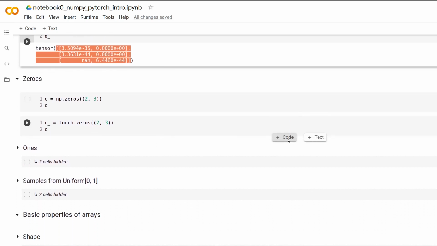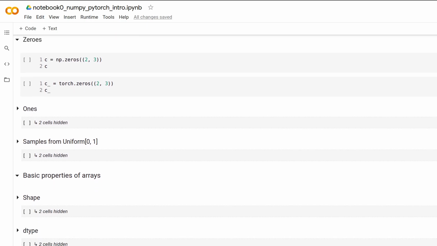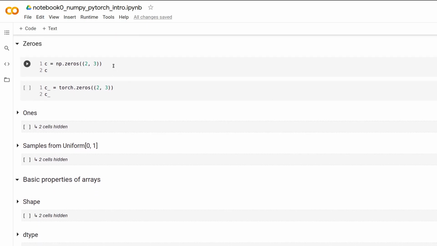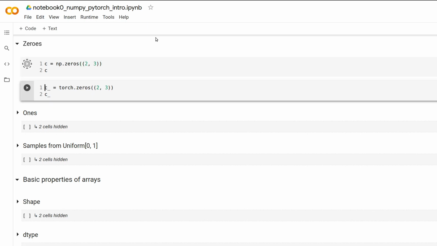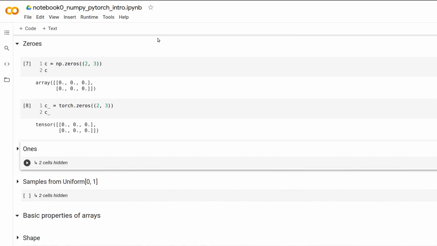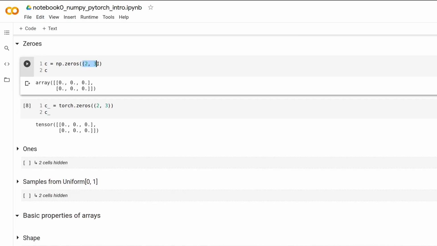If, however, we wanted to fill the array with specific values, let's say zeros, there are other helper functions to do that. We've got these zeros functions, and again, same API in both cases. We're just passing in the desired shape. So this time we're getting a 2x3.